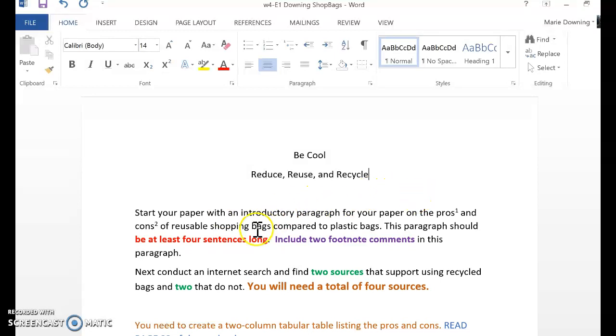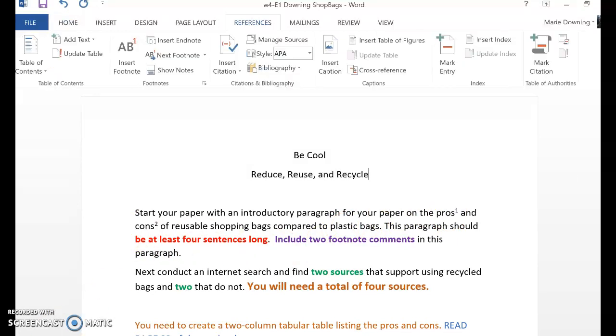You're going to do the pros and the cons of using reusable shopping bags compared to plastic bags, and then you want to make sure that this paragraph is at least 4 sentences long, and inside of this paragraph you need to insert 2 footnote comments. So for me, I put a footnote here under pros and I put a footnote under cons.